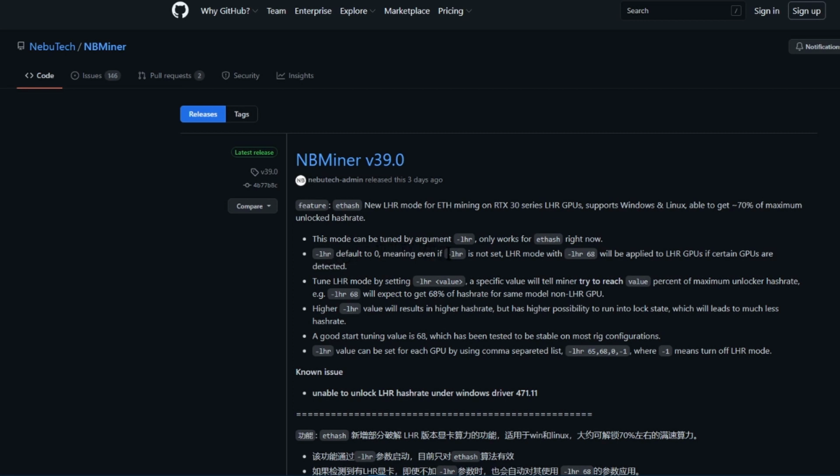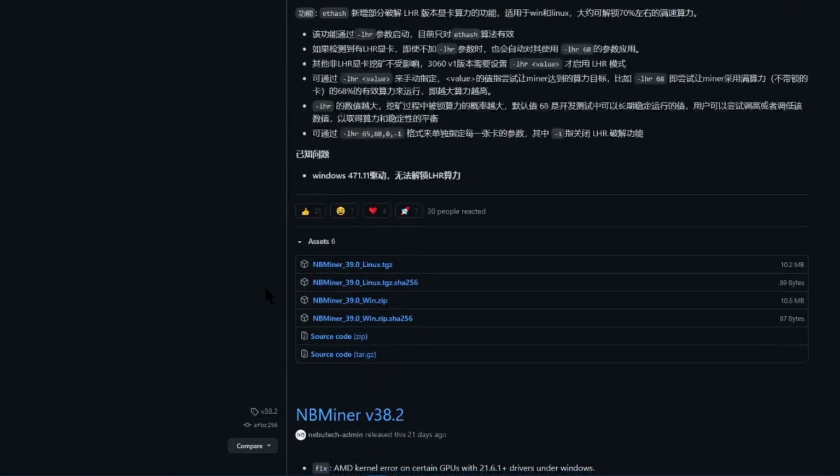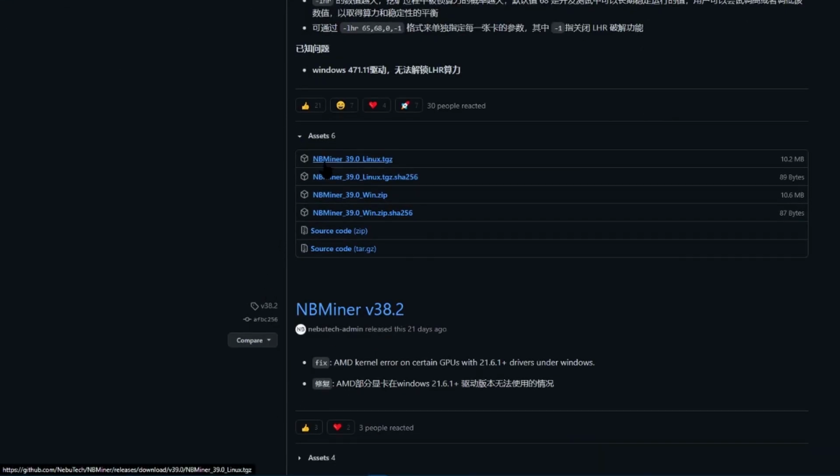The first thing you would need to do is download NBMiner. You need to go to NBMiner's GitHub page, and at the top here, you can see that it's version 39. Over here, you can see there's a short write-up that you need to edit the bat file with dash LHR and then space and then the percentage you want to apply there. They suggest that 68% is the one that they've seen work for most or all of the LHR cards. If the settings are too high, then your hash rate will just be lower.